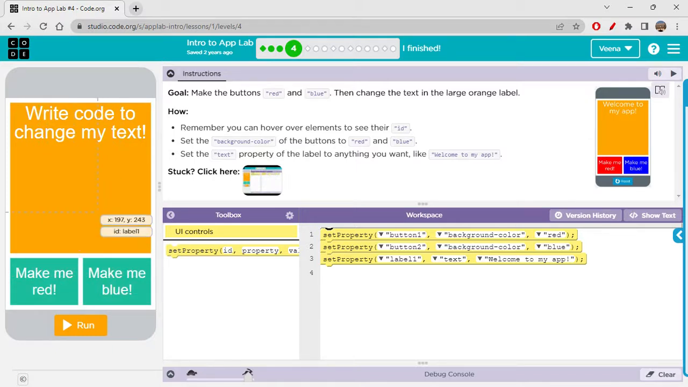This is going to be the label 1. Okay, so we just have to make the buttons red and blue, then change the text in the large orange label to welcome to my app. Okay, here write code to change my text is there. We have to make this red, we have to make this blue. Okay, let's check out. So set property of label 1. So I'm just placing this here. Set property of label 1.